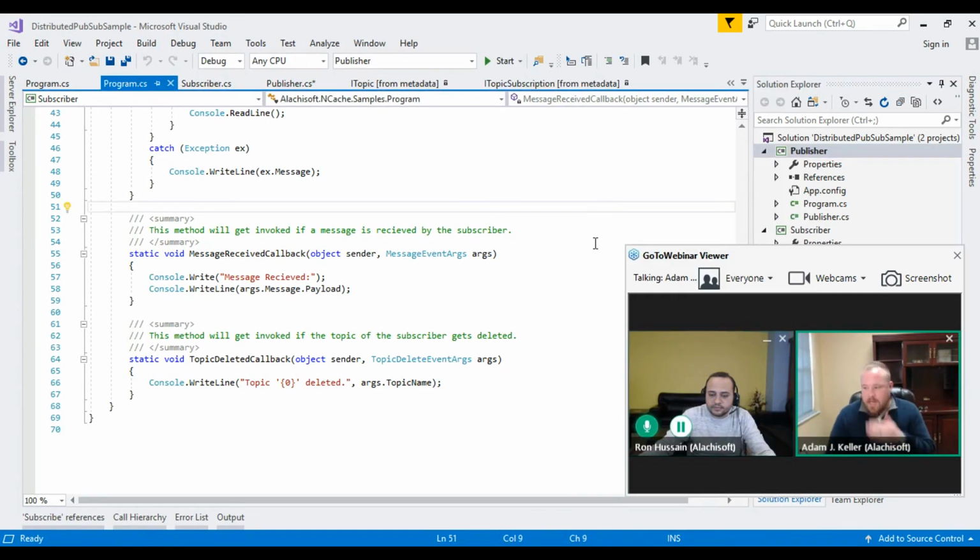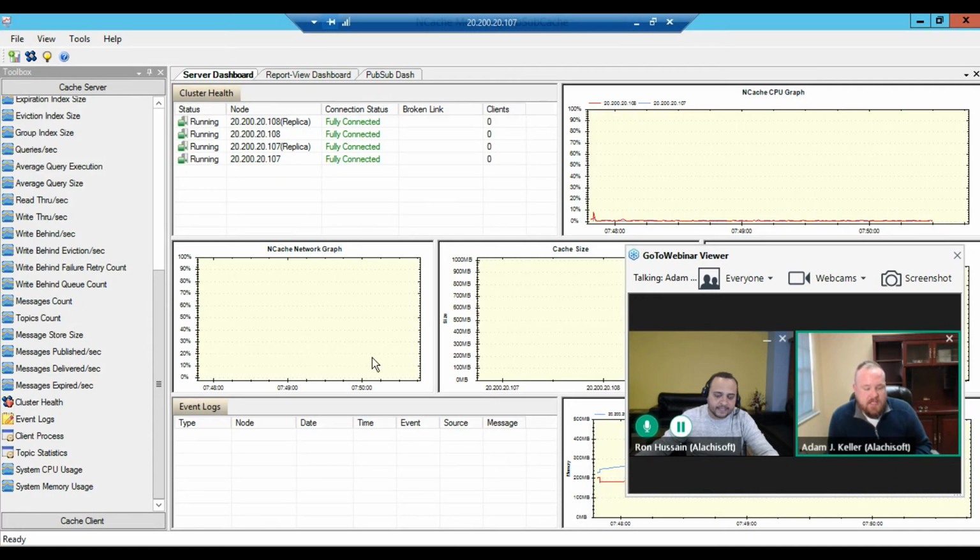All right, I have a quick question, Ron. How do you enable message encryption and compression? You had mentioned it's a no code change, but how do I actually activate it?